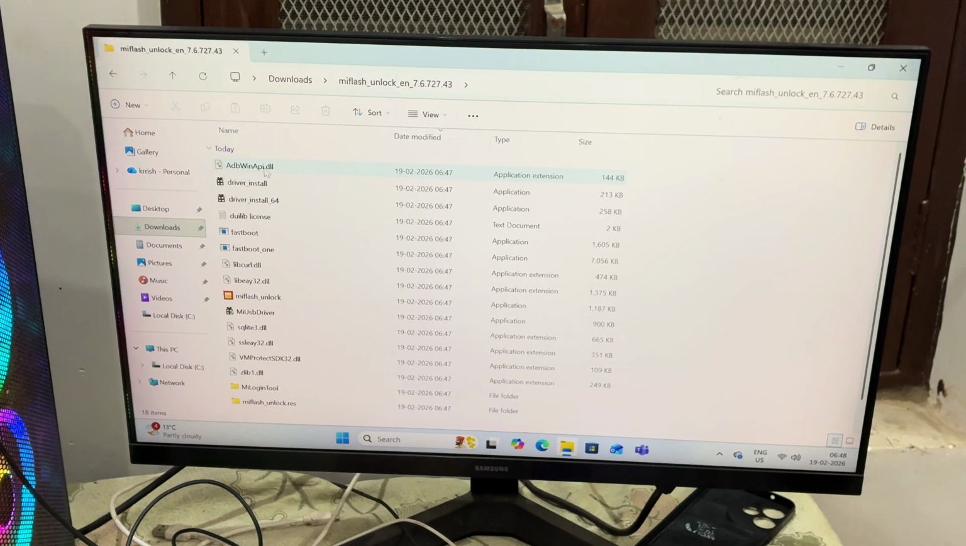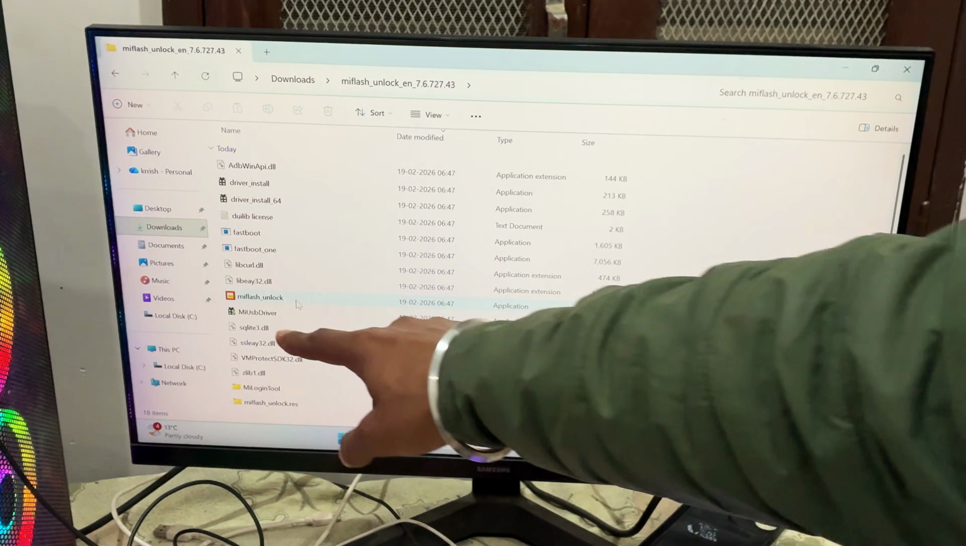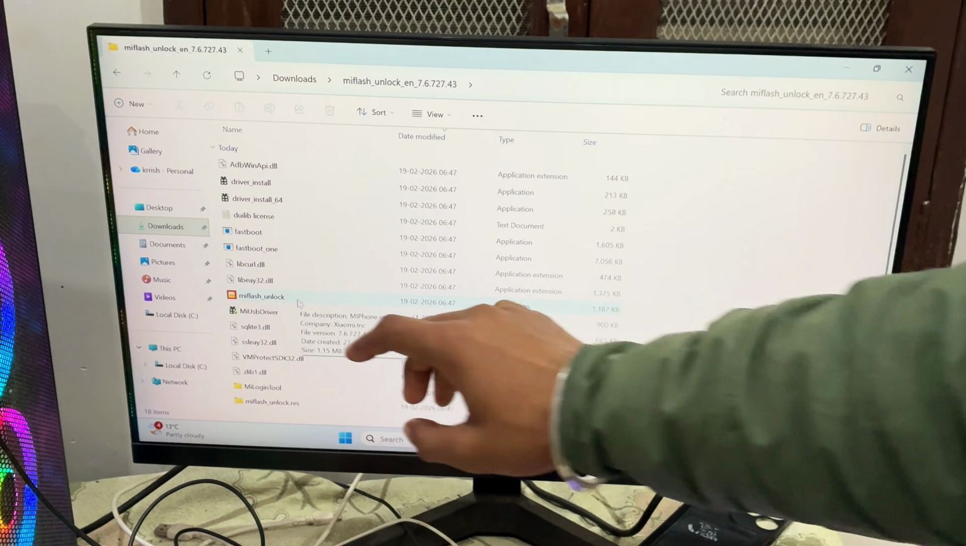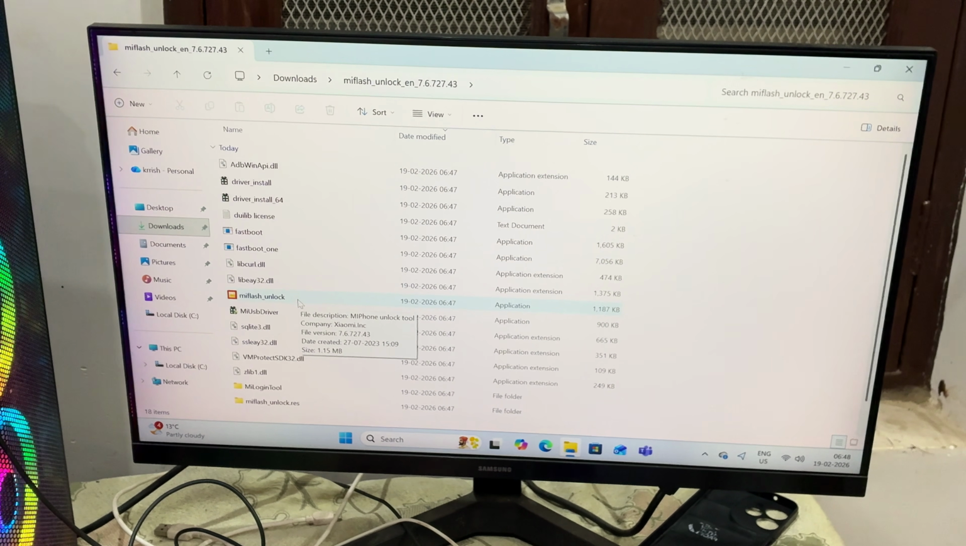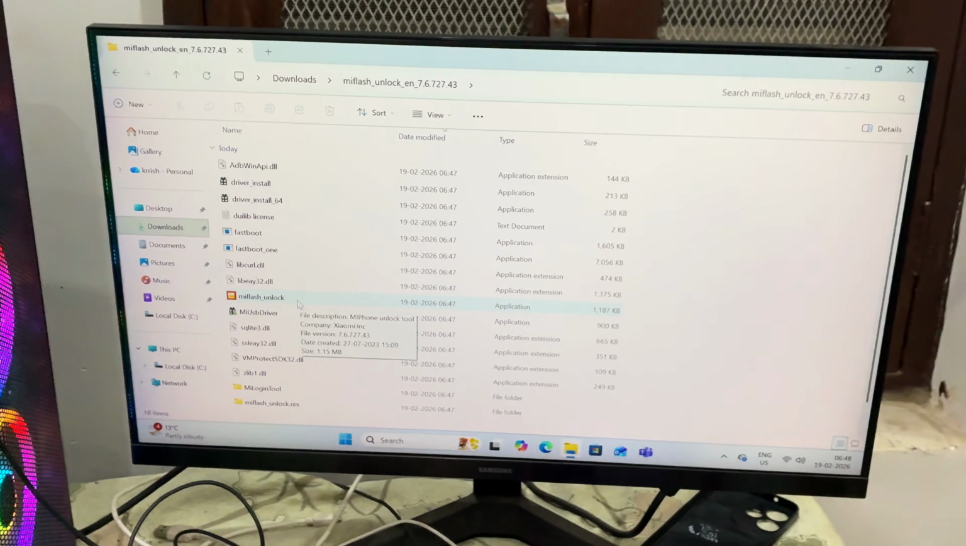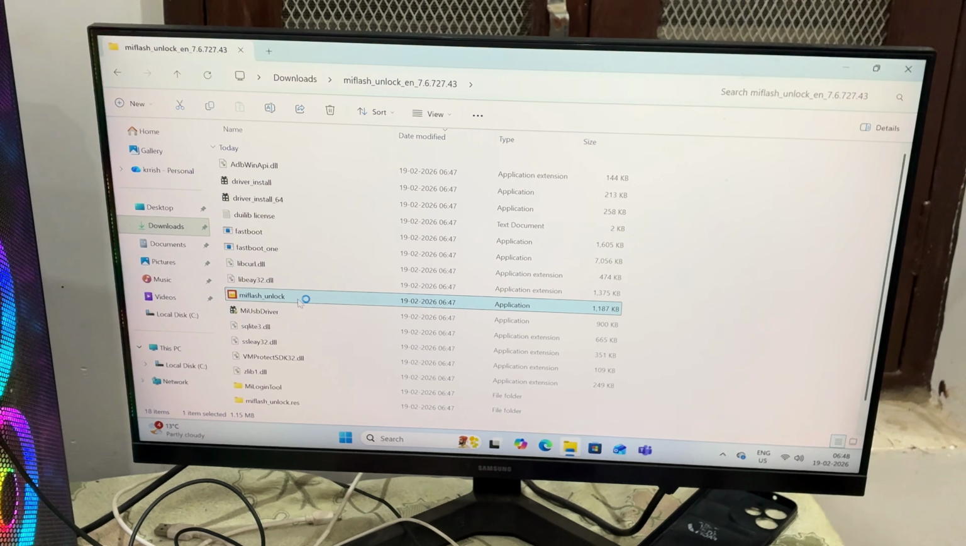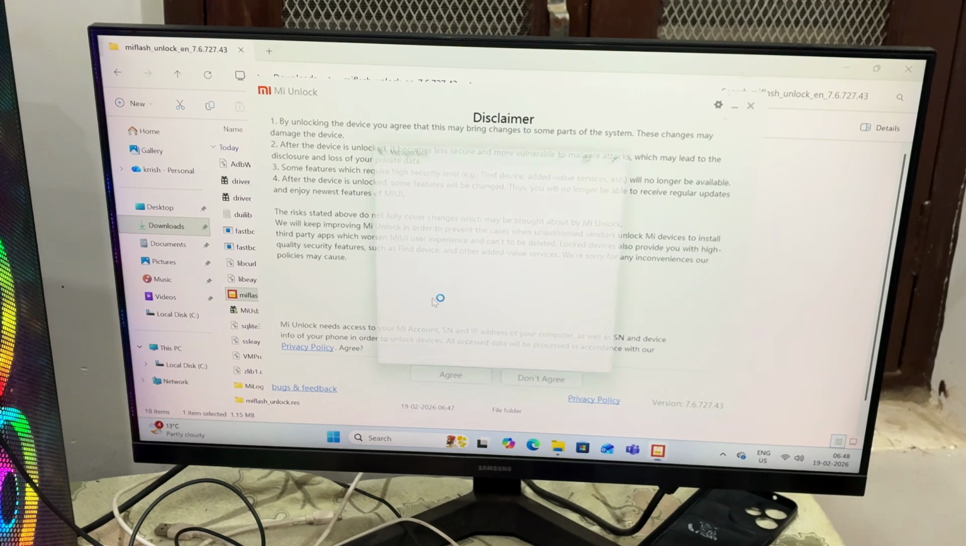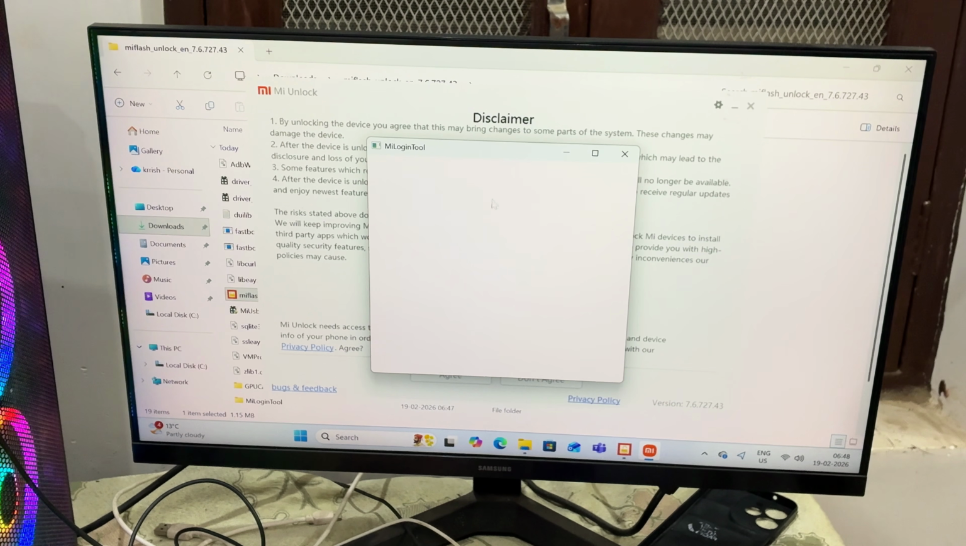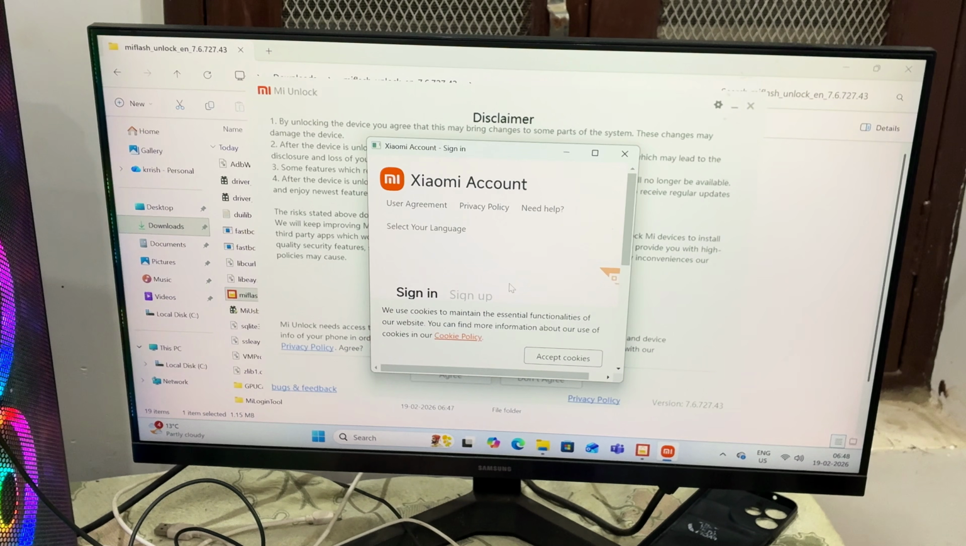Double tap on it and open it, and here you can notice lots of files available, and you can also notice Mi Flash Unlock. Double click on Mi Flash Unlock, and after that this type of page appears. So wait. Okay, this page appears. You have to wait, and you have to log in with the same Xiaomi account which is logged in on your device, and you may also get one or two OTPs for confirmation or authentication purposes.